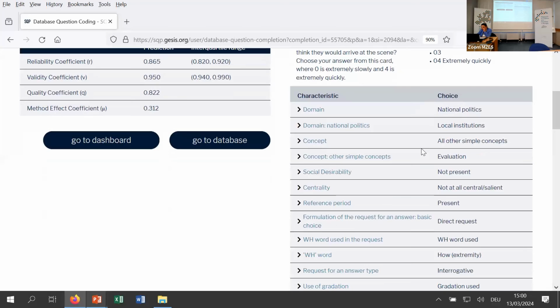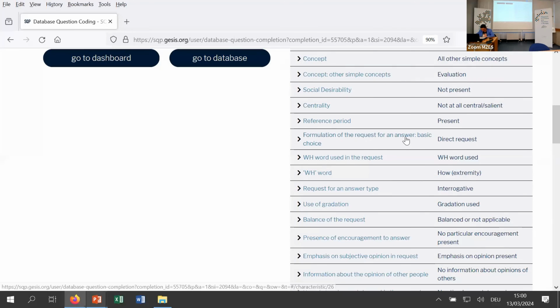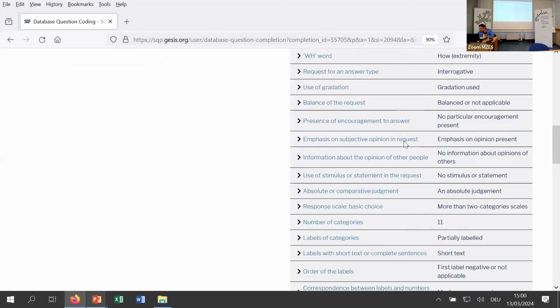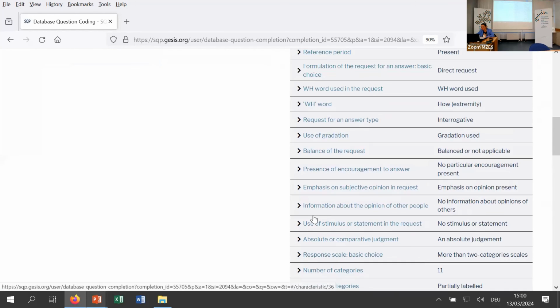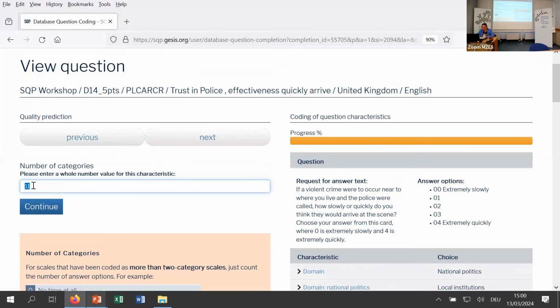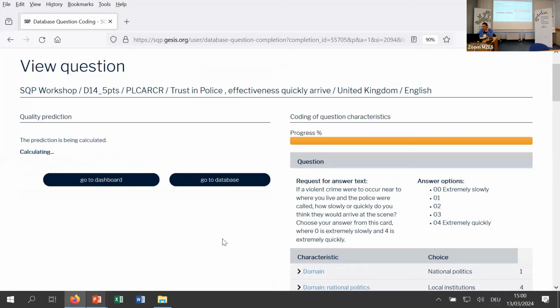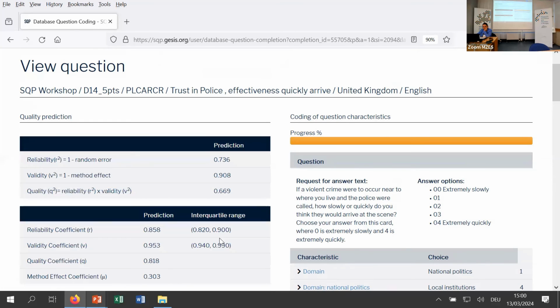And I know the coding scheme quite well, so I know what I would have to adapt here because I didn't change so many things. But one thing that I definitely have to change in my coding is the number of categories. So I click here on number of categories, and instead of 11, I put in 5. I click continue, and the prediction is being calculated again. Okay, so now I have a quality prediction for the version with 5 points.